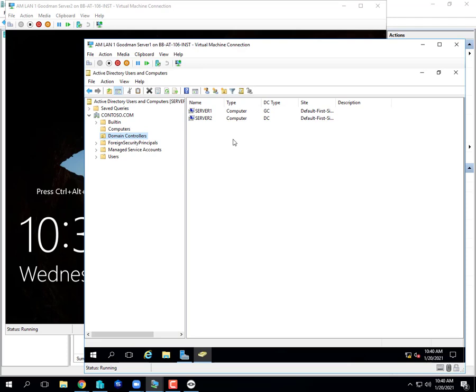Let's look at the columns. We got the name column, which is self-explanatory. The type, well, they're computers. That should be quite self-explanatory. Then DC stands for domain controller type. One of them's GC, which stands for global catalog, and the other one just says DC, meaning it's just a domain controller. So yeah, they're both domain controllers, but the one that's GC has got something extra called a global catalog.